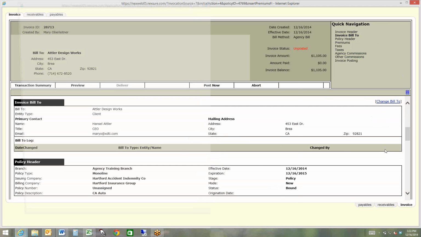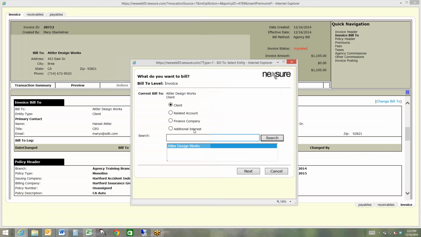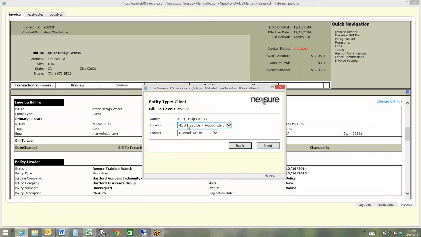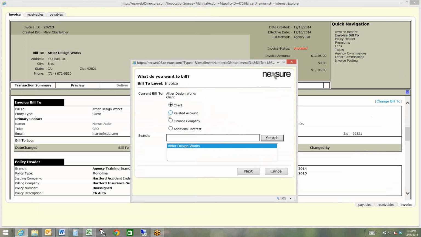But if I need to change it, there's a Change Bill To link, which would allow me to change it to any location added to the client's account by just clicking Next, going through and using the drop-down box here to choose the different locations. That location is actually the location name. So that's why you don't want to skip that field. I'm going to go back. I could assign it to anybody that was related to the account, which is something we can do.